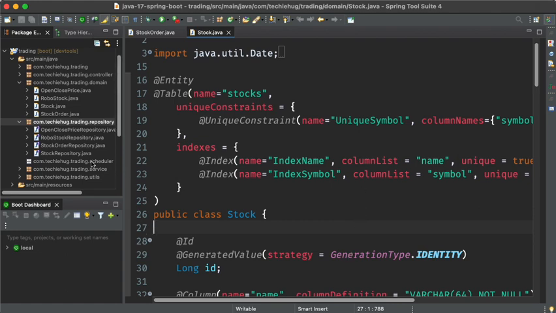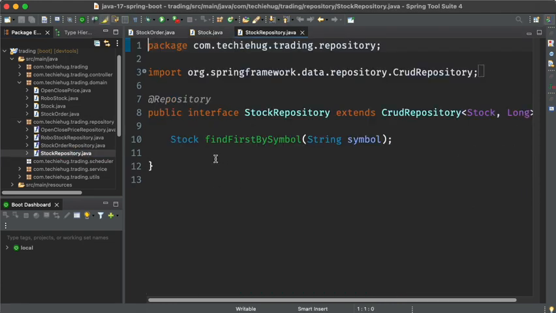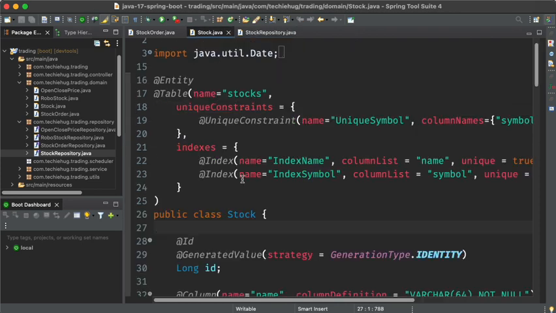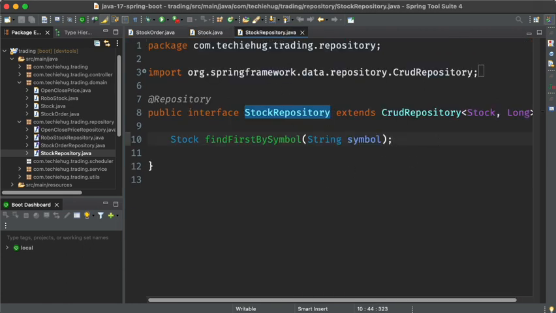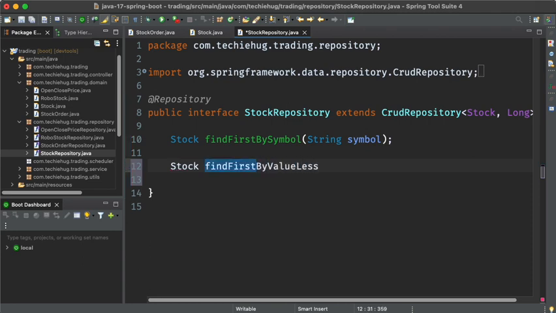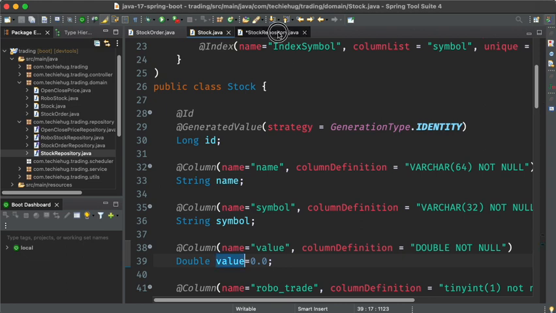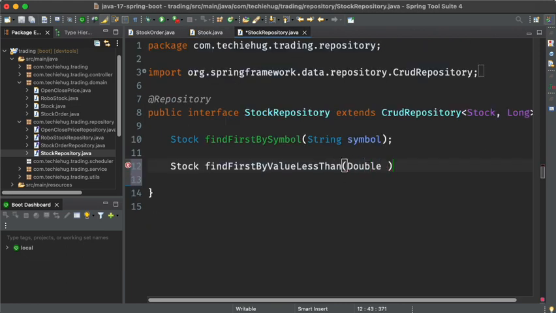So assume that I wanted to get the stocks. You all know you can go into the repository interface. Assume that the stock has the symbol or many columns, right? If you need a single stock by a query, let's say you can type something like find the first by value less than. The value is in the form of double, so you can say double value or something.